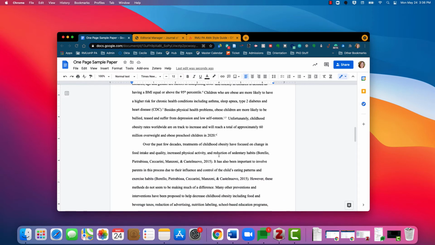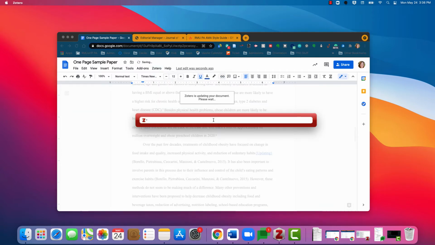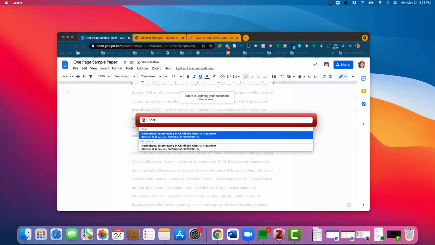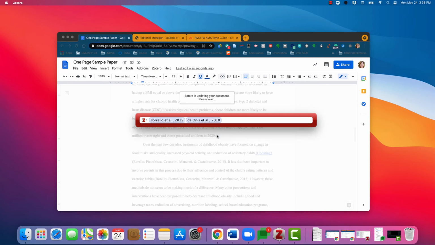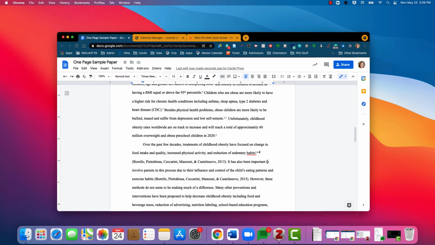So if I wanted to put one here, and I wanted to put Borello, and then I wanted to put another reference. Let's put this one. It would put all of my references there. And you can see how it did 3, 4, 6. So if they were in order, it would put a dash in there, and since it wasn't, it just put those numbers.